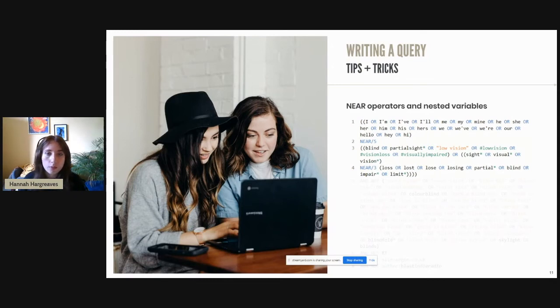So we've got sight here near loss. People might use the phrase sight loss, or they might talk about loss of sight, or loss of my sight, or he or she lost their sight. All these terms mean exactly the same thing, but writing out every single variation of how people might use that language can take quite a while, and you are likely to miss something. So using the near operator gives us the flexibility to pick out all of those different iterations without having to list them out individually.